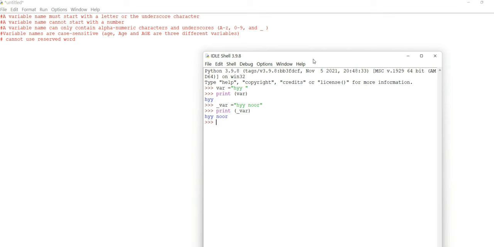Hi Noor is printed. As I told you, we cannot start a variable with a number, so 9var is equal to hi Noor. Syntax error. As I told you, if you add a number at the start of a variable, then it gives you an error, and the error is called syntax error. There are total 4 types of errors.